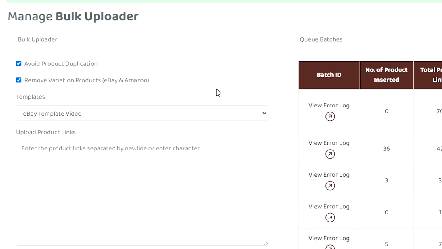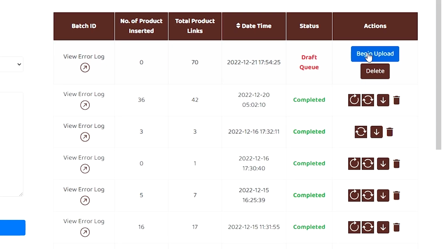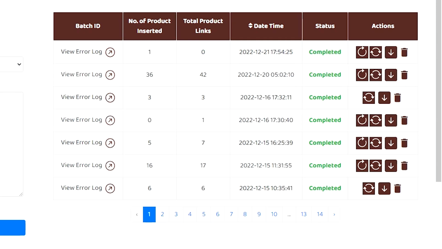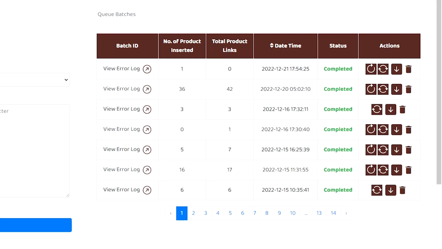And what that'll do is it'll send my products to eBay. It'll send my products to Facebook Shops and all of those great things. And then all I have to do is hit begin upload. And once I do this, it's going to do exactly what it's saying it's going to do. It's going to send my products to my eBay store and all those other stores.